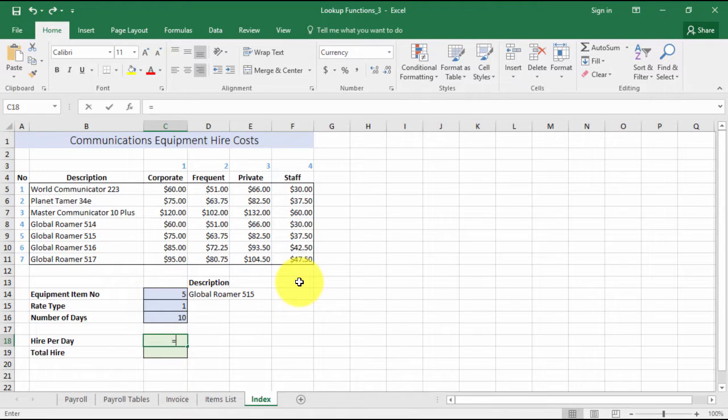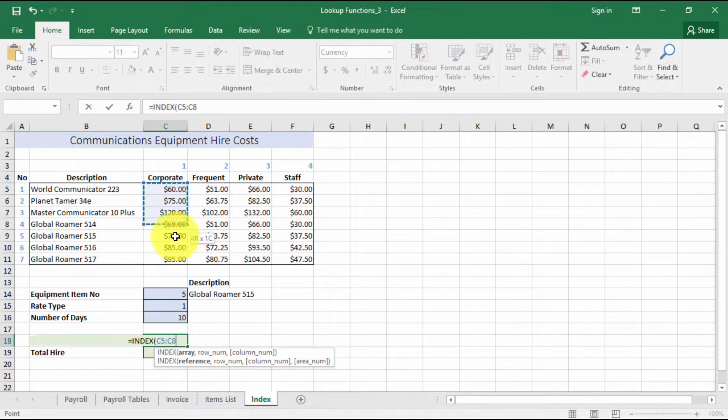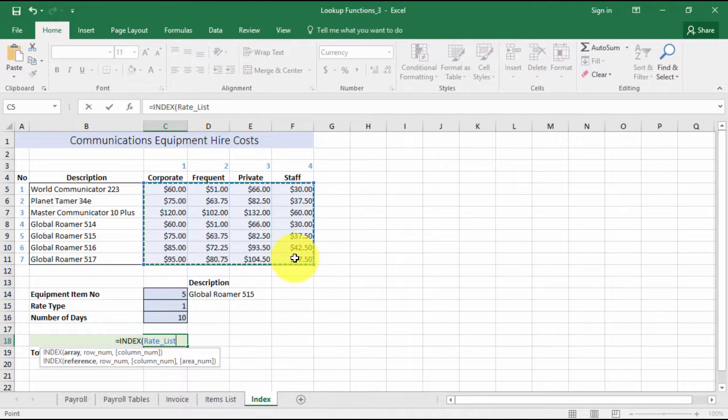I'm just going to type in equals INDEX. INDEX returns a value or reference of a cell at the intersection of a particular row and column in a given range. I'm just going to hit tab. The first thing I need to do is my table. My table has been named rate list, so I need to look inside my rate list. Then it's asking, what row number are you going to look for?